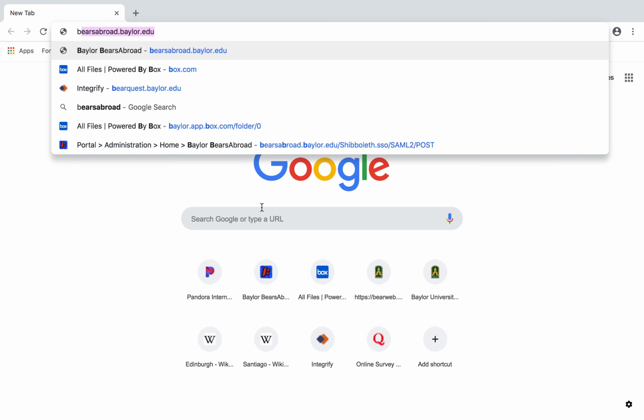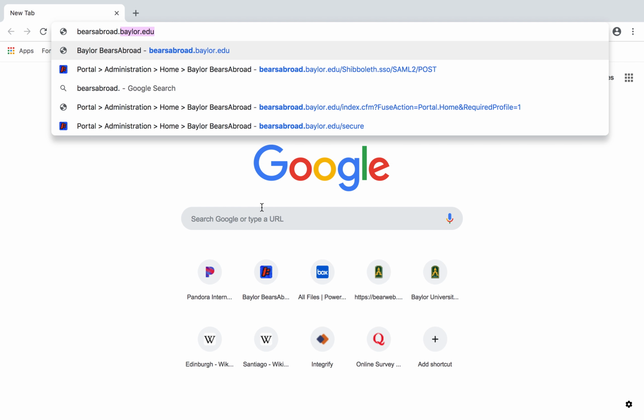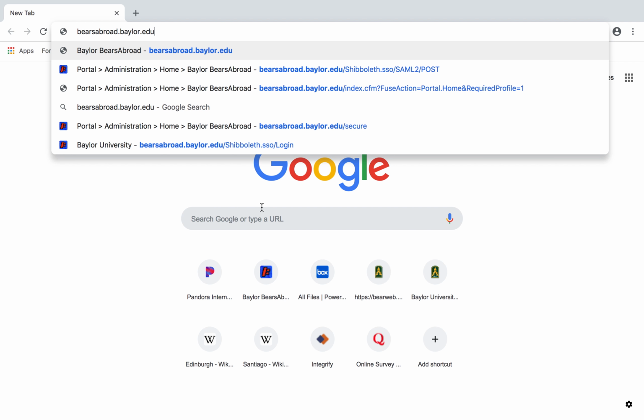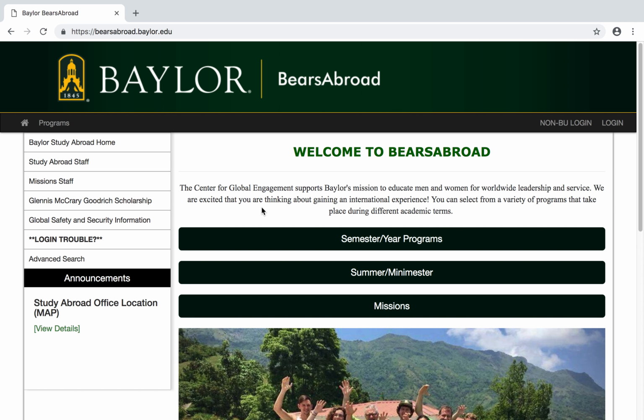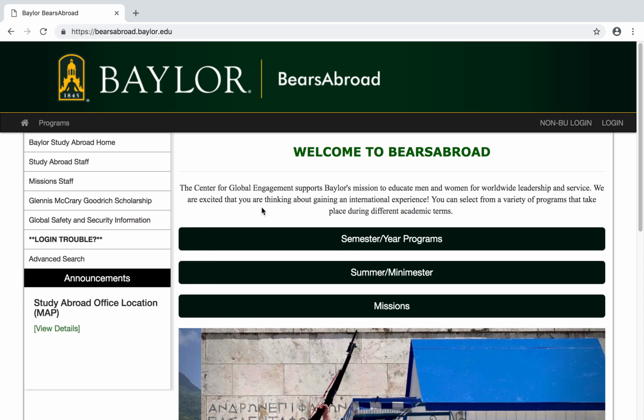So it is BearsAbroad.baylor.edu. While this is pulling up, this is a shared form for study abroad and missions. So when we're scrolling through things in a little bit, there might be a ton of options and you don't need to look at those. We're just looking at the ones that say Baylor Missions.